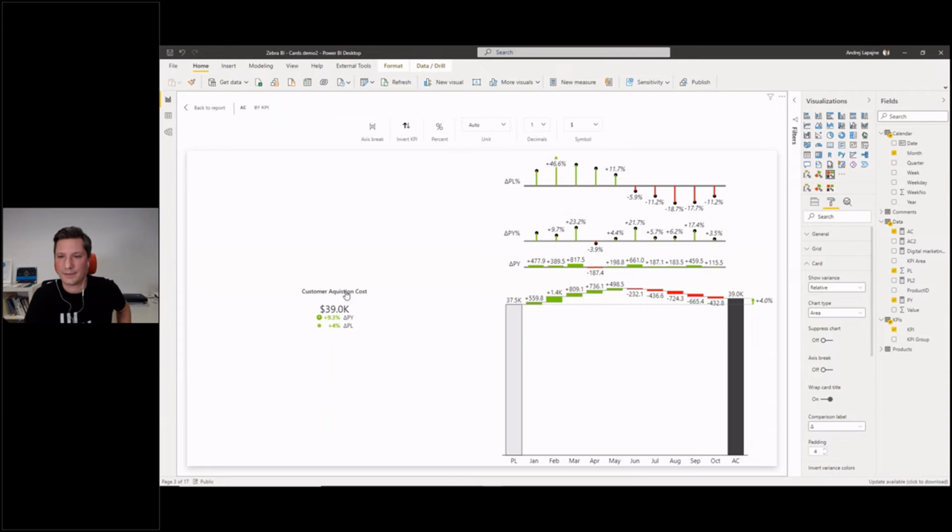Because this is a cost. All right, my costs are actually 4% higher than my plan. Well, is that good or bad? Well, it's actually bad, right? I'm breaking my budget, my cost budget here, right? So let me invert this KPI. Click. Voila, this is the proper visualization now. So the meaning is inverted.